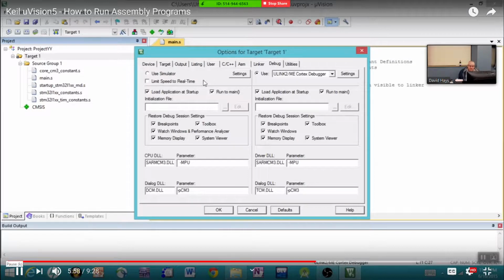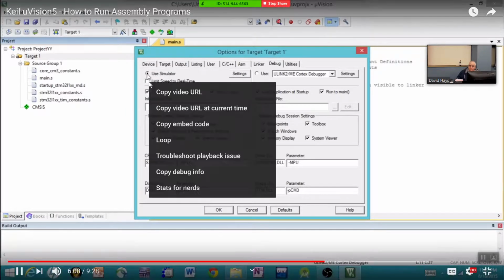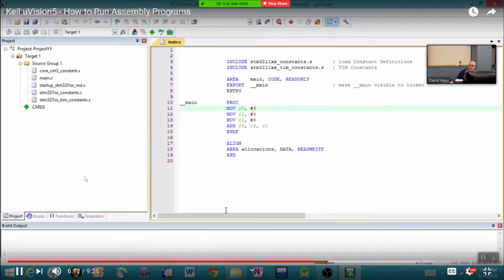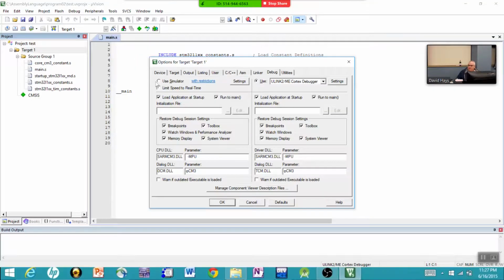Right here, and now we're going to use simulator because we don't have an actual board, so we're just going to simulate the program. So make sure you click that, use simulator, and click OK. That should be good.